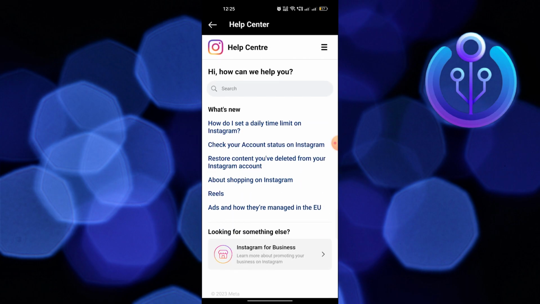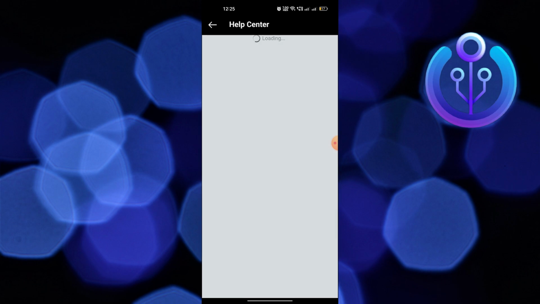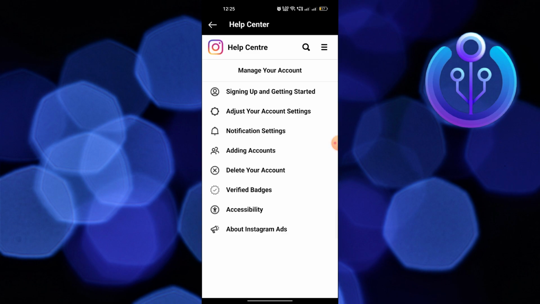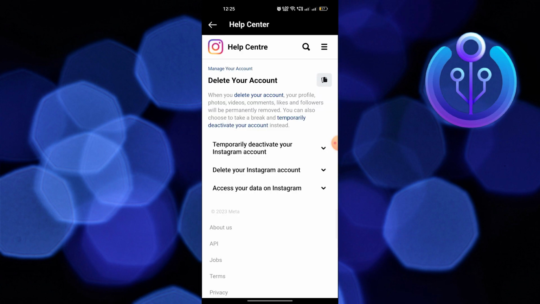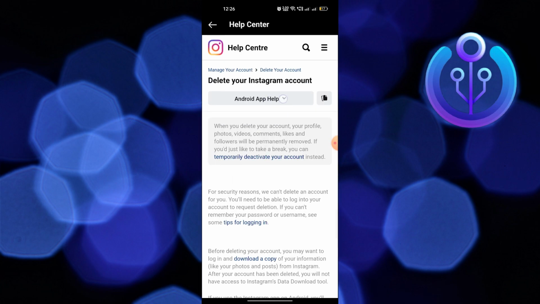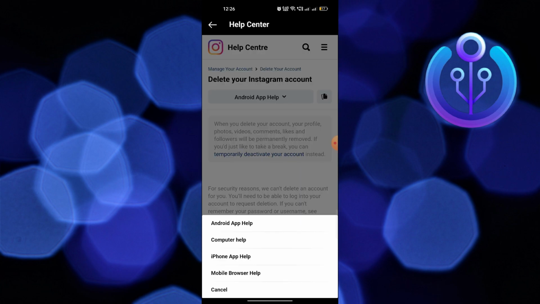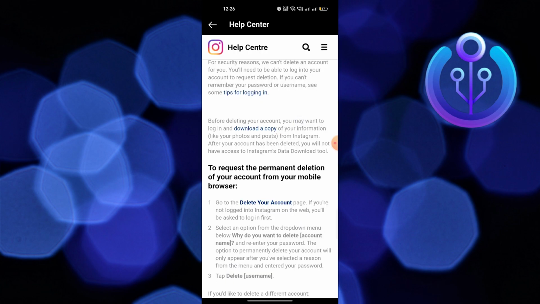After that, click on Manage your account. From here, click on Delete your account. Click on Android App Help. Then choose Mobile Browser Help. Now click on Delete your account.